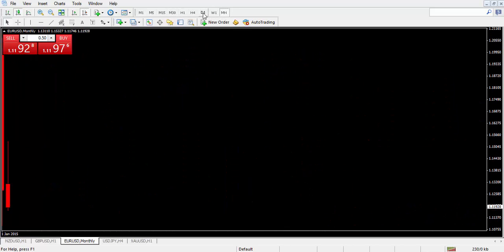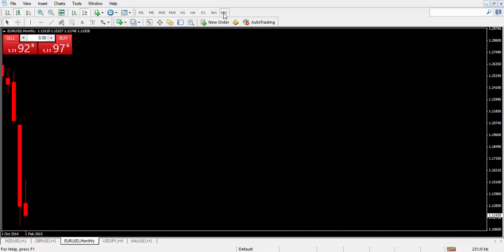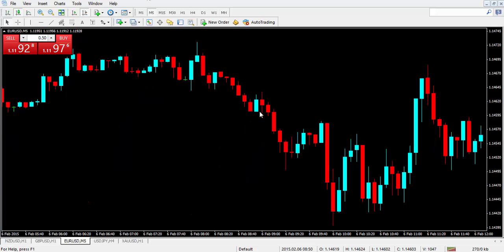Now, something to keep in mind too is that when you're on a day chart or any of these time charts, each candle represents the actual time frame chart that you're on. So each candle here will represent 1 day. Here, each candle here represents 1 month. Alright? And so on and so forth. Each candle here represents 5 minutes.